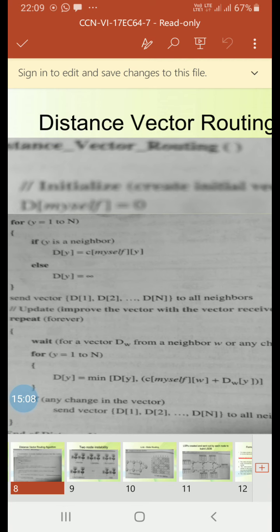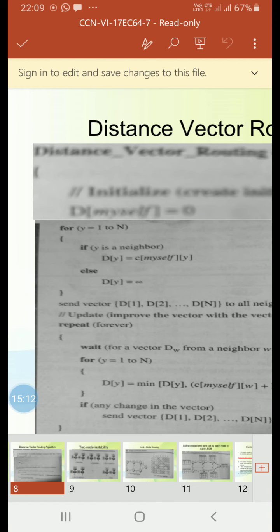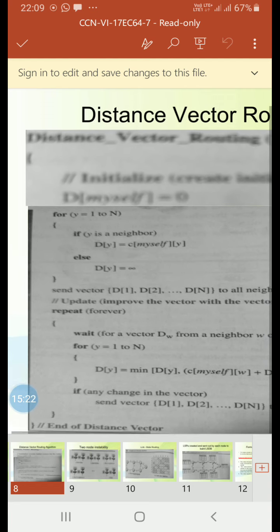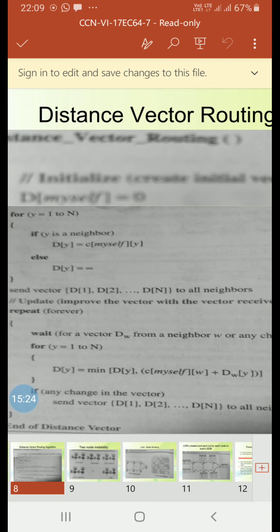Next, update, improve the vector with the vector received from a neighbor, then repeat forever. Wait for a vector dw from a neighbor w or any change in the link, for y equal to 1 to n. Then you can see d of y is equal to min of d of y, c of myself w plus dw y. If there is any change in the vector, send vector d1, d2, dn to all neighbors. End of vector.